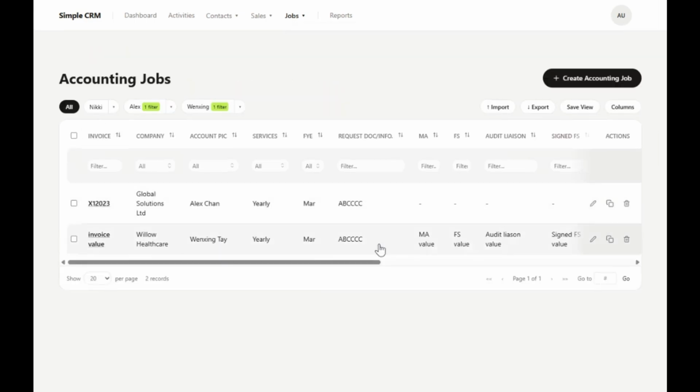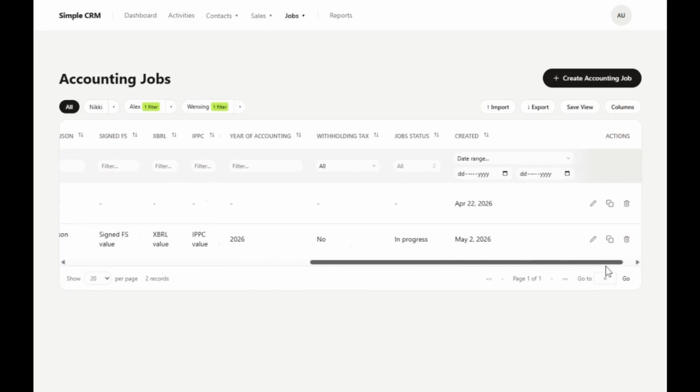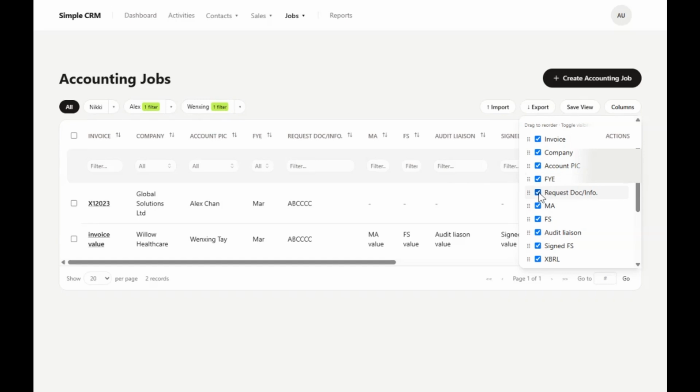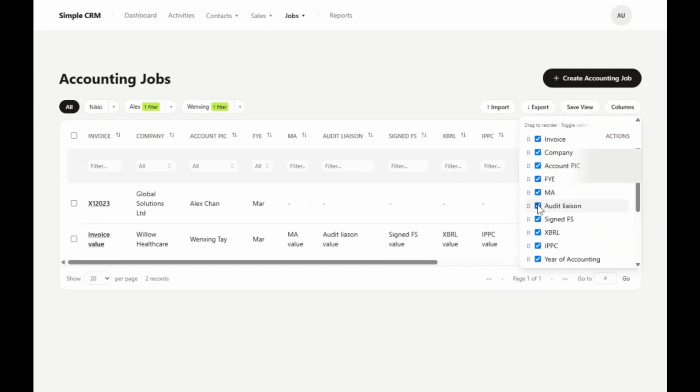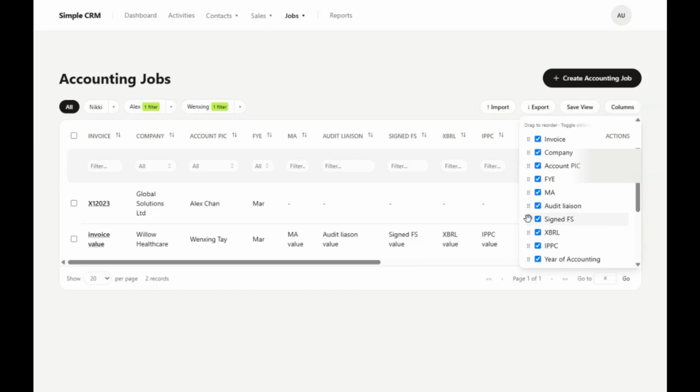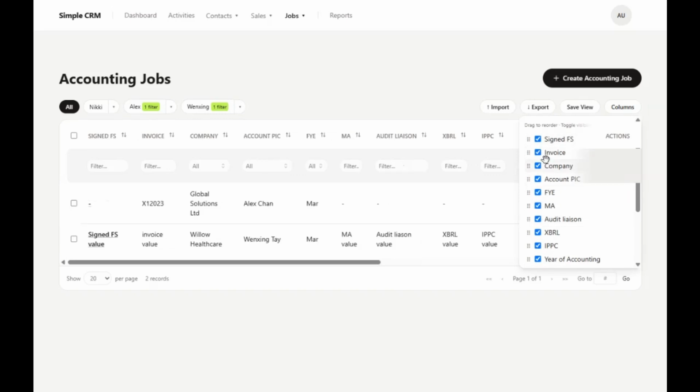Then you can see a table view. Over at the table view, there are a lot of columns. You can decide what columns to show. You see the columns are bouncing as we switch them on or off. If you switch off accidentally, you can just switch them on. You can reorder them. If I want to see sign FS in front, I can just drag it to reorder.